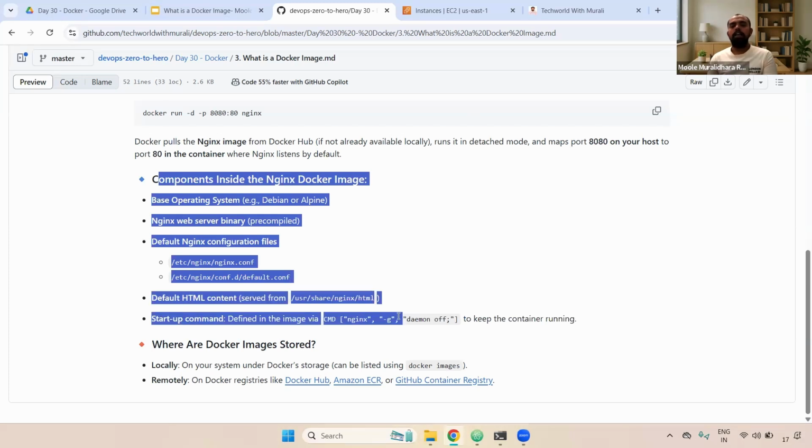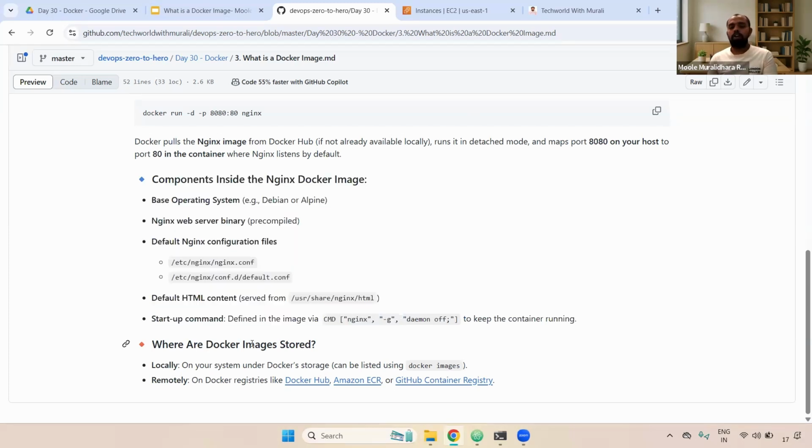Understand, right? And here you have to remember where Docker images are stored. There are two things, guys. One is when you do a docker pull, that image is available in your local, stored under Docker storage. And you can also use the docker images command. Using this command, it will display what images are available.